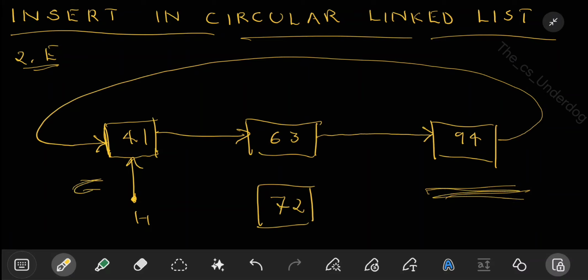Then only it will become the end. So because this is a circular linked list, I have to add between the last node and the first node, whether it be an insertion at the beginning or the end. But there is a catch. There is a slight difference between the beginning position and the ending position. What is the difference? Let us see and find out.